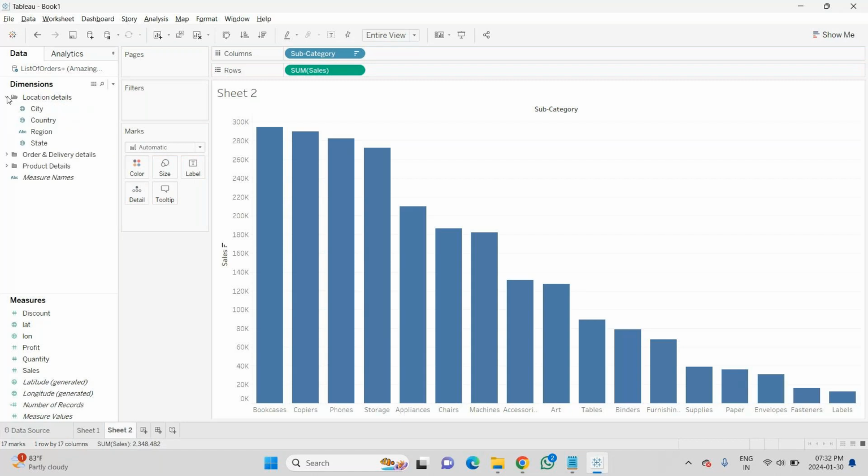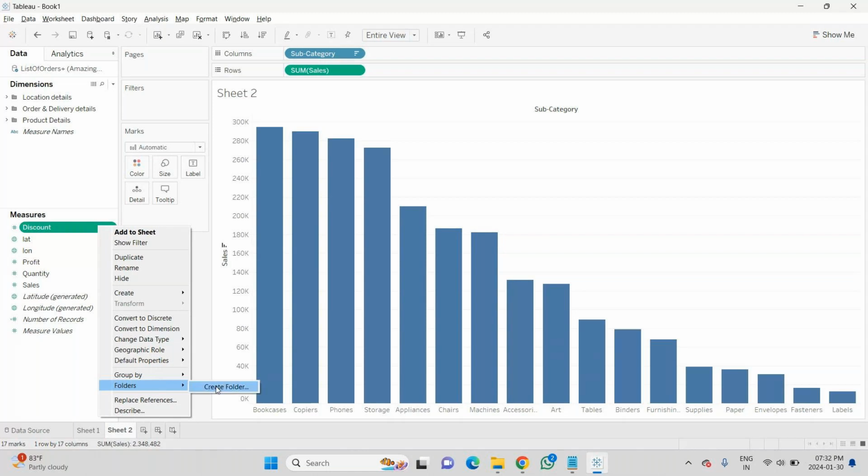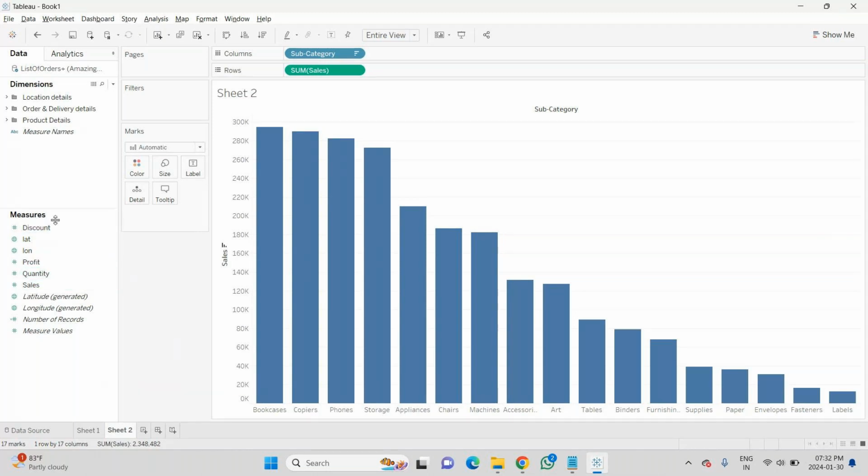Location details if you want, order details you want, product details you want, you can take like this. The same thing here, you have the folder option also. If you want you can create it. Since I have only a few columns, I don't have much confusion in this, so I will maintain only with this dimension. So I want you to create this order details, order and delivery details, product details.